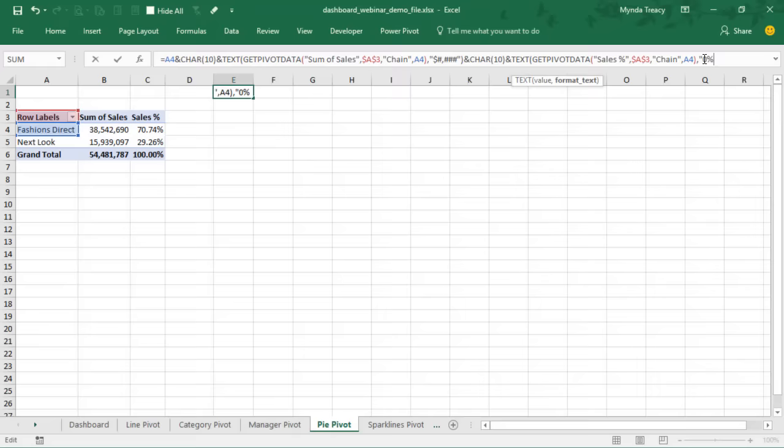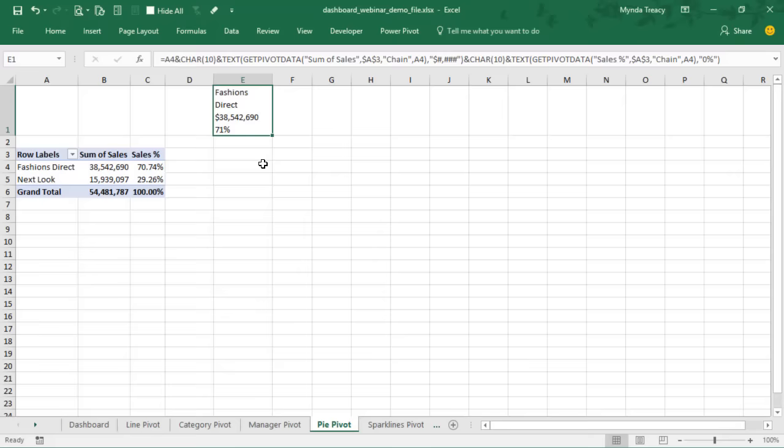And now we have our numbers formatted, although they're running onto one another. And that's just because I haven't wrapped the text yet. So let's apply the wrapping. And now it fits much better. Let's copy that down. So we've got one for Fashions Direct and one for Next Look.